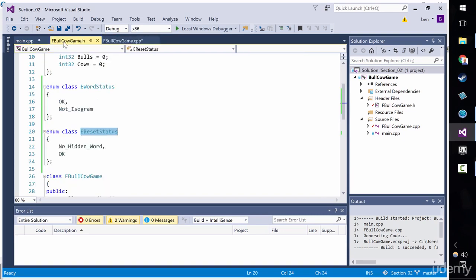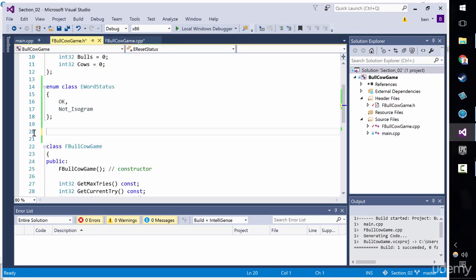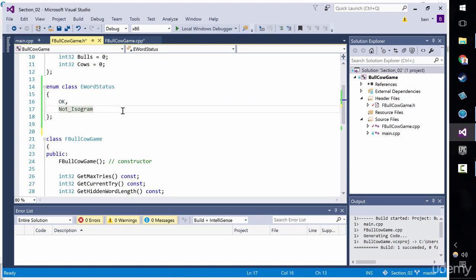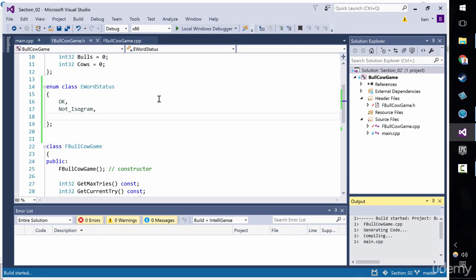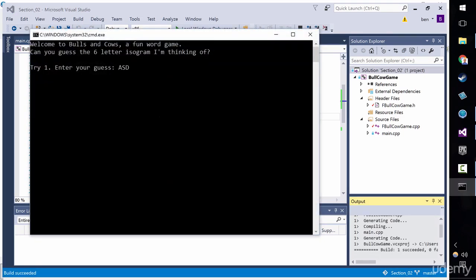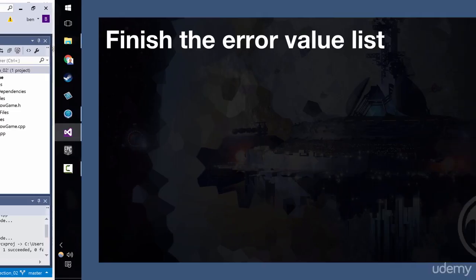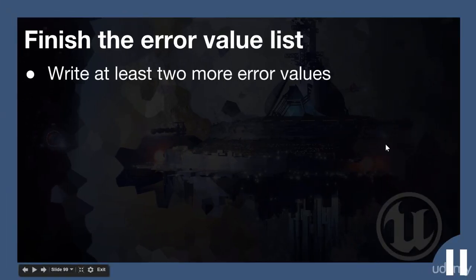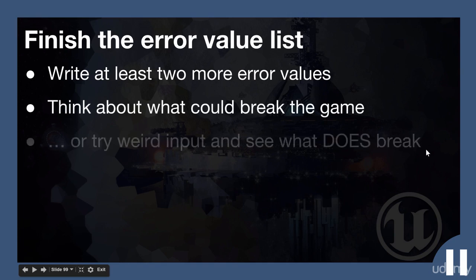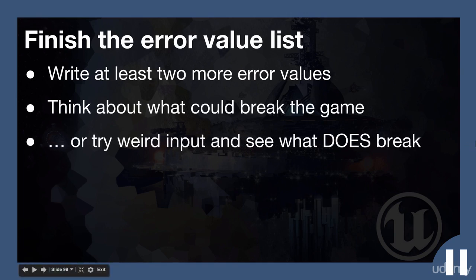Great. So what I want you to do now is I'm going to delete this reset status because I was just using it for an example. I just want you to fill in a couple more error values down here. I want you to think about what other things could go wrong when you run the game, and try some strange things, like think about what may happen with uppercase, or what may happen if your input's too short, etc. And put some meaningful value labels in here. They're just labels for you to use. So here's your challenge. Finish the error value list, write at least 2 more error values, think about what could break the game, or try using weird input and see what does break the game. Go ahead, pause the video, and let's do that challenge now.